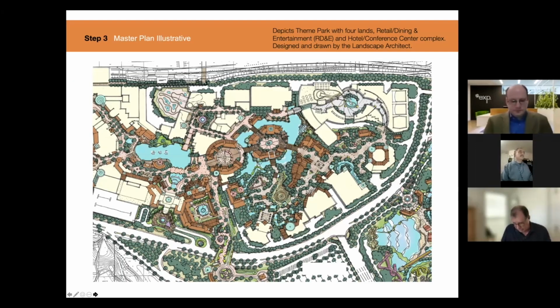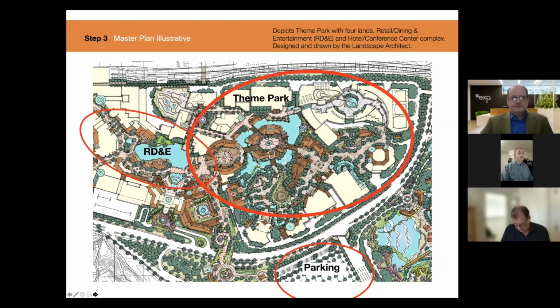The landscape architect, as I said earlier, focuses most of their attention on the plan aspect. This is an example of an illustrative master plan. It illustrates all the components of the project: the theme park, parking, retail dining and entertainment zone, and a hotel and conference center.